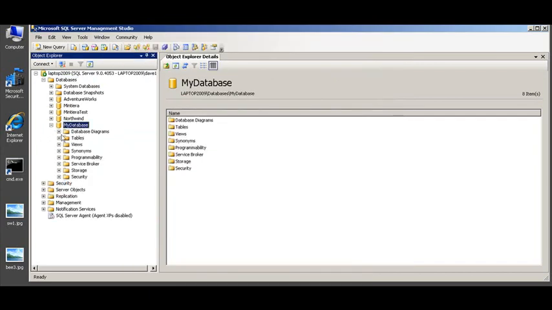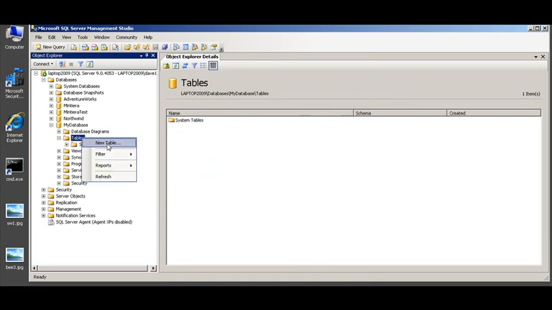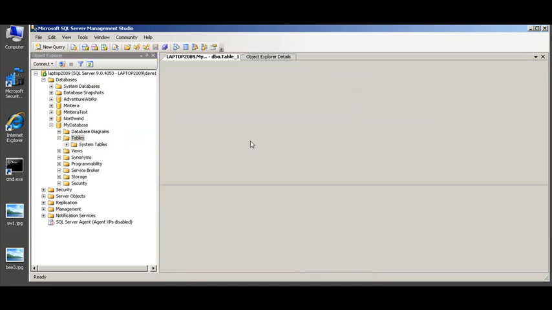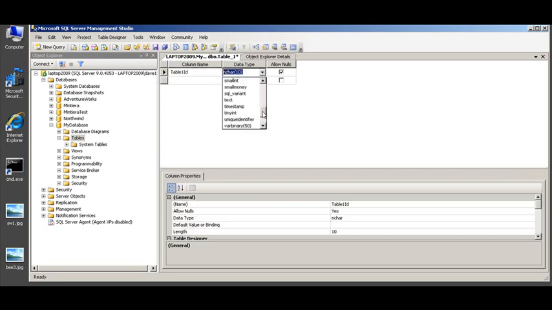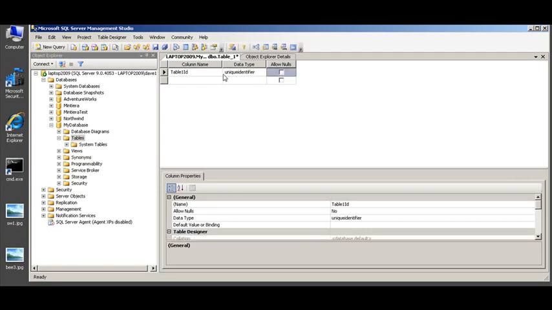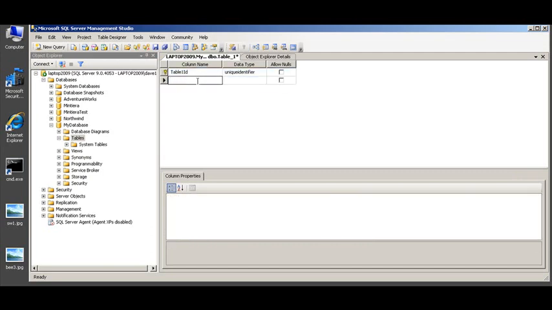Expand the database folder, expand the table folder, right click over table, say new table. We're going to add a couple tables to our data model. We'll say table 1 ID. We're going to make this a unique identifier. Don't allow nulls, and we'll right click over this area and select set primary key. This will create an index and make sure it's a unique key to the table.